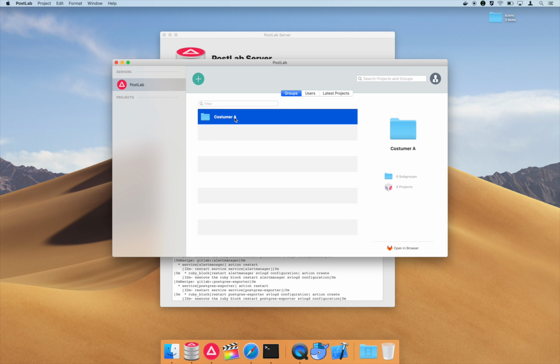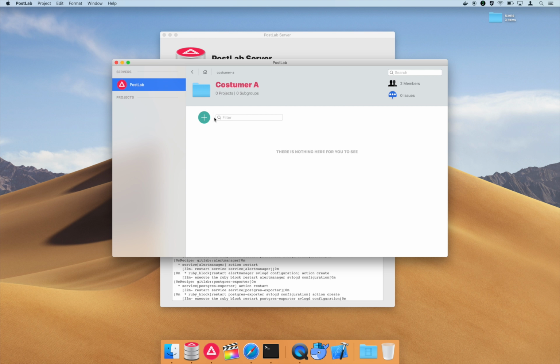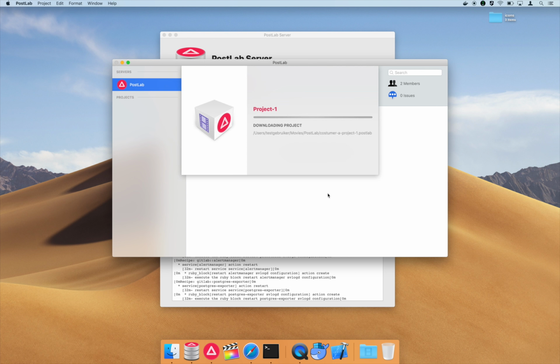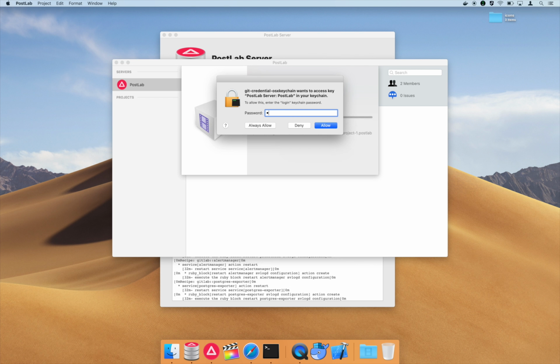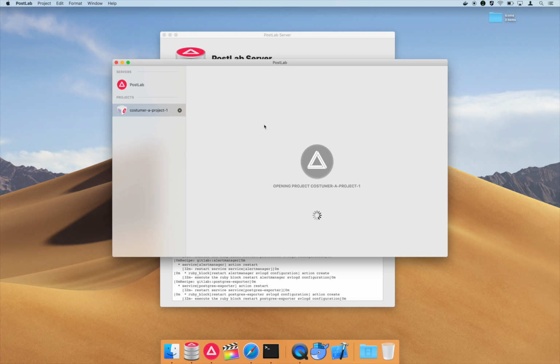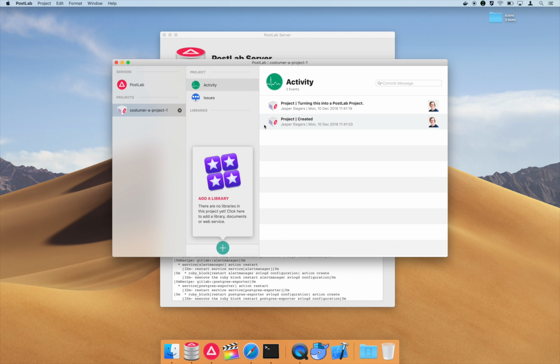And you can see a customer A. Let's create a group. Project 1. Always allow. And it will then create a PostLab of GitLab project and configure it to become a PostLab project. So as you can see, it's all working now fine.